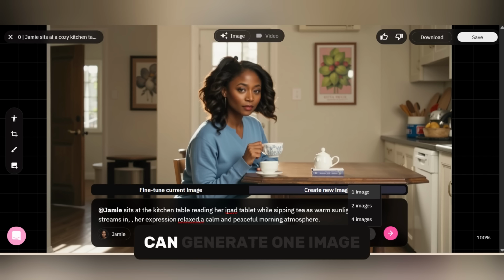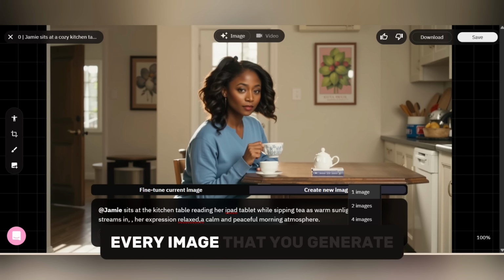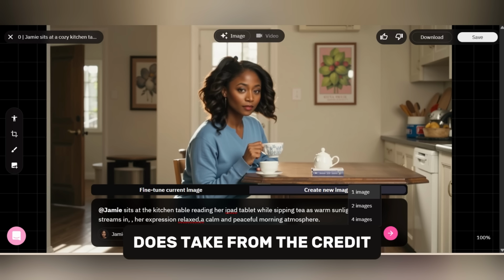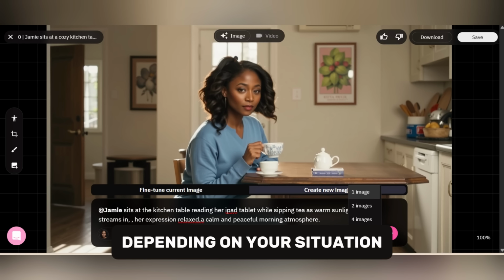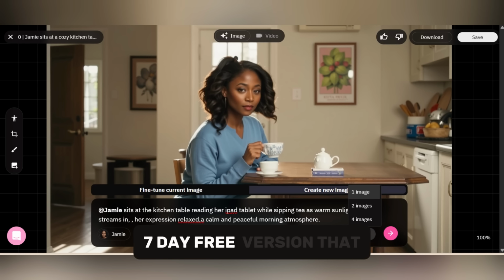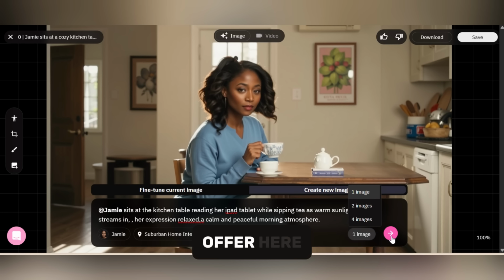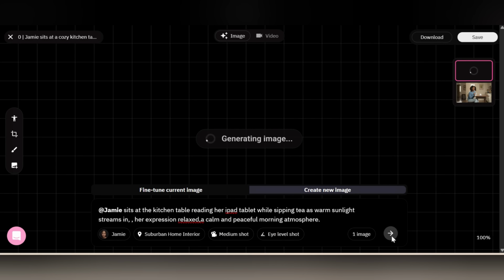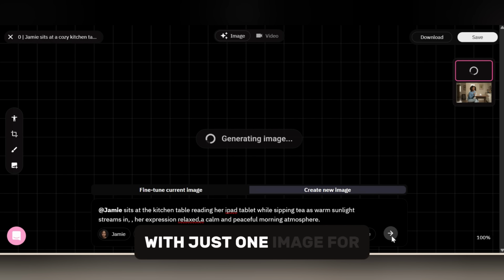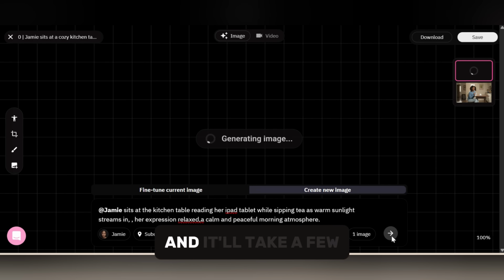Now, in this case, I can generate one image, I can generate two images, I can generate four images. Every image that you generate does take from the credit that you have, depending on your situation. Catalyst does have a 7-day free version that you can do a lot with. And then once you go through it, I think it starts at, let's say, $20, $30 per month. But for whatever we have to offer here, it's actually a pretty good deal. So I'm going to go with just one image for here, and it'll take a few minutes to get started.